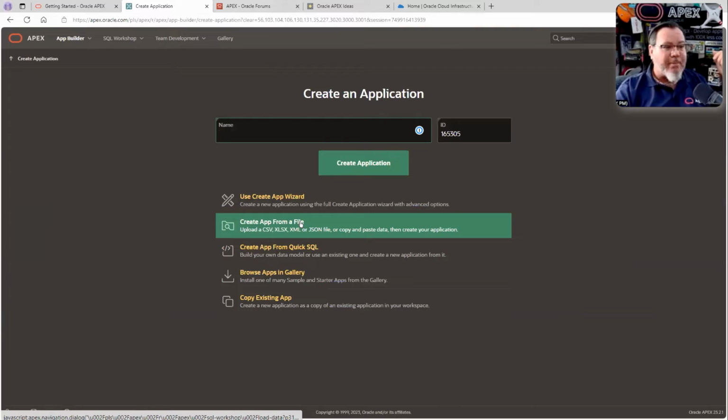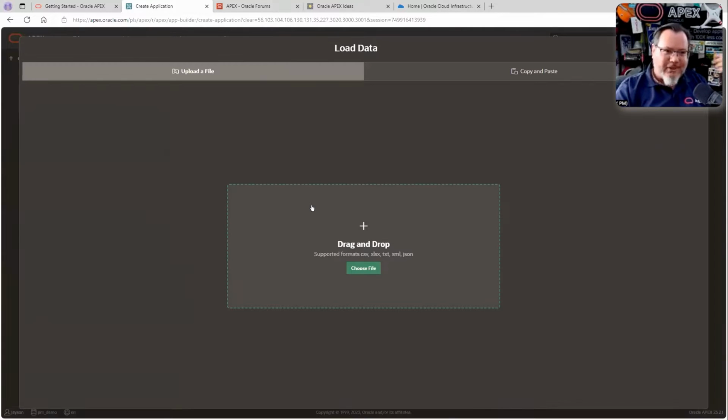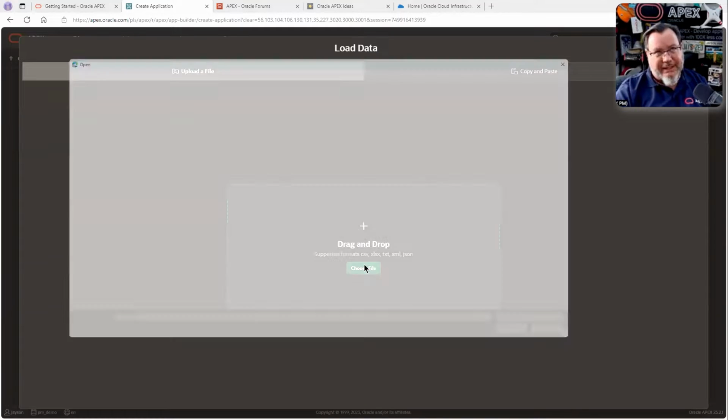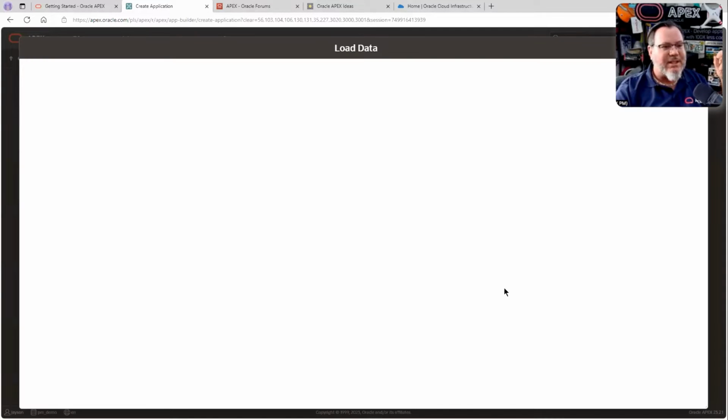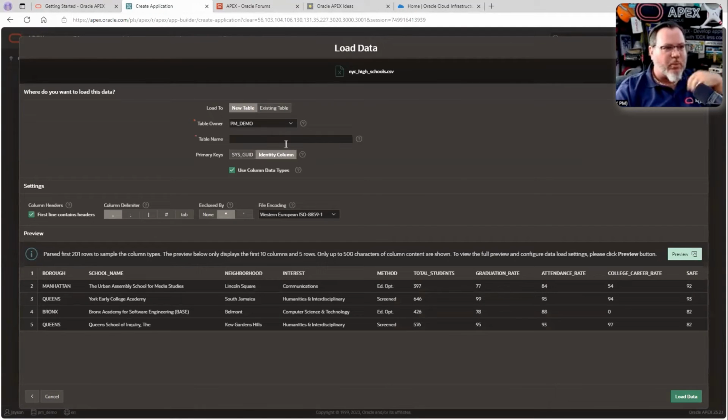I'm going to create an app from a file. So naturally, this is following the workshop and the hands-on lab that has to do with building apps from a spreadsheet. And this is why I'm working with the New York City High School spreadsheet data. But this is how easy it is for everyone to build apps with Apex today. Oracle's Cloud simply makes it easier to be in full control over the whole process.